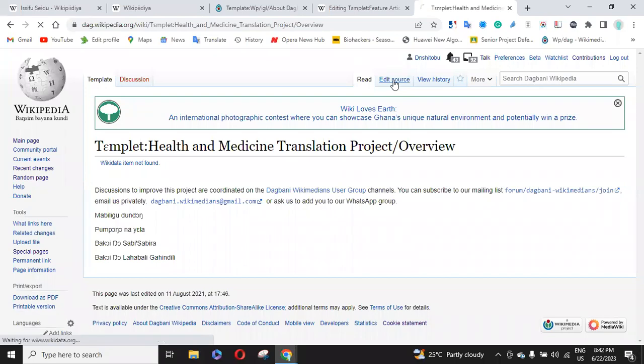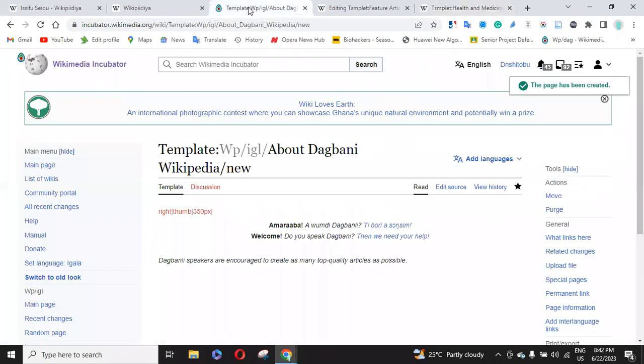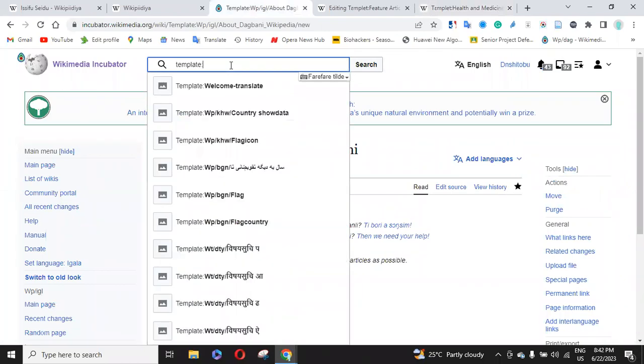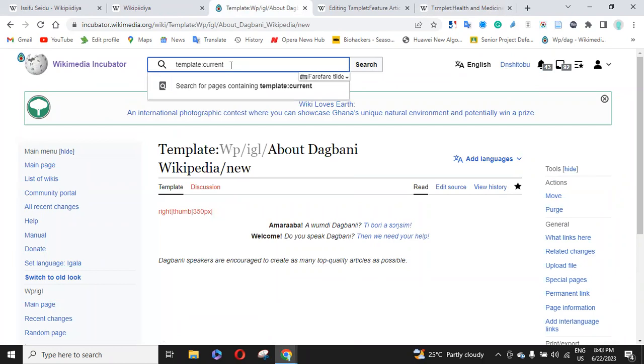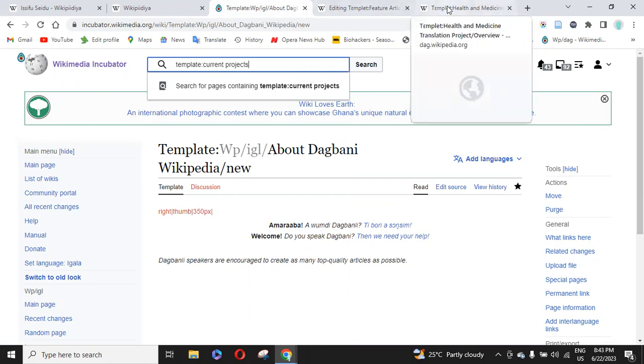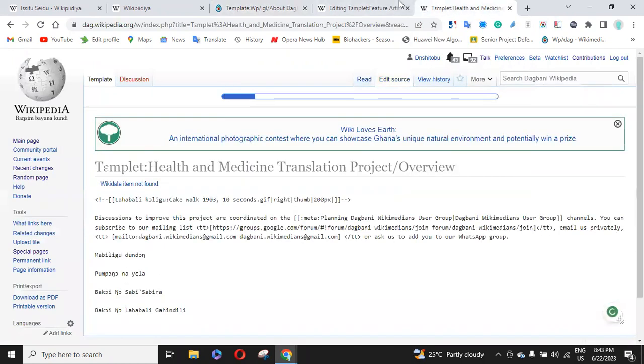So I click on edit source. In the case of this, I will not put health and medicine. I'll just search for templates, colon, maybe current projects. But then you need to take note of how you are naming it, because you will need this thing later.